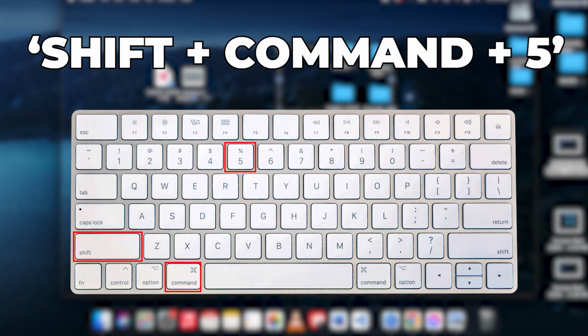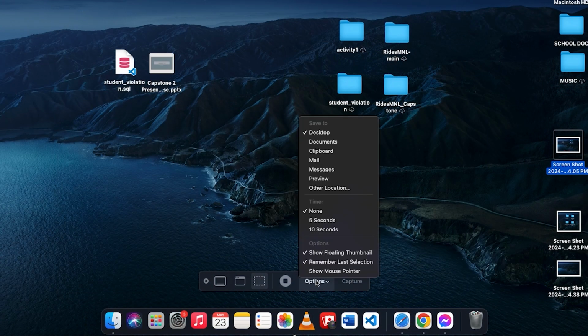Press Shift plus Command plus 5 to open the screenshot app, click on Options, and then select your preferred save location under the Save To section.